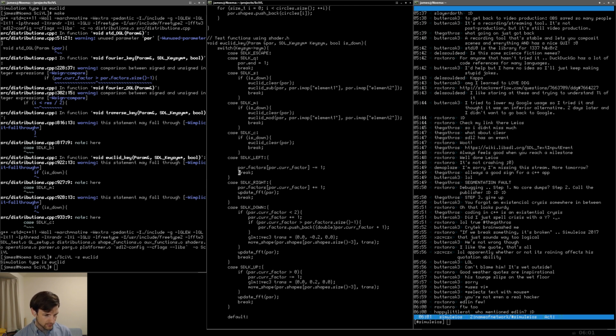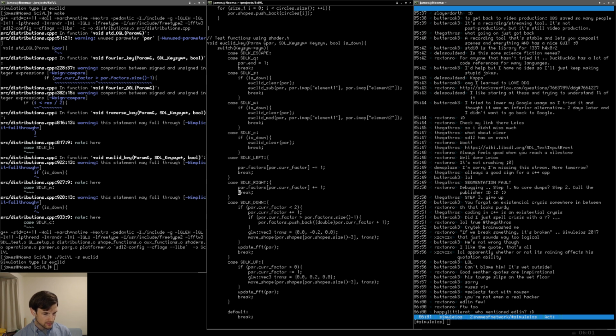Update FFT. We don't need to do that. We should just be able to move up and down, and we should be okay. So then we want SDLK down. Yes, par.current factor plus 1. And we want less than 1. And up here we want, yep, that's okay, minus 1.